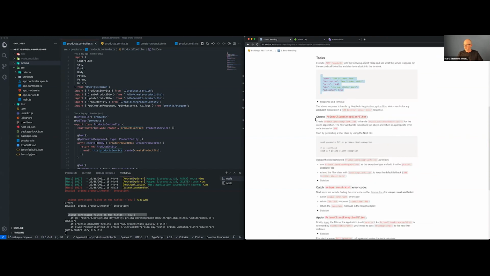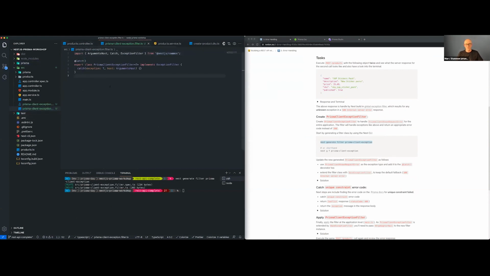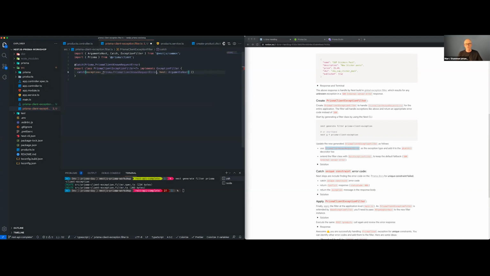So now we are just going to create our own exception filter for Prisma Client. We can again use the CLI to generate one for us. Going to do that right now. Going to open it. And so we have to do two things. First, we want to catch the PrismaClientKnownRequestError. We import it from Prisma. Prisma is the namespace and exports a few things like this error as well. And we can use it here as the type as well.